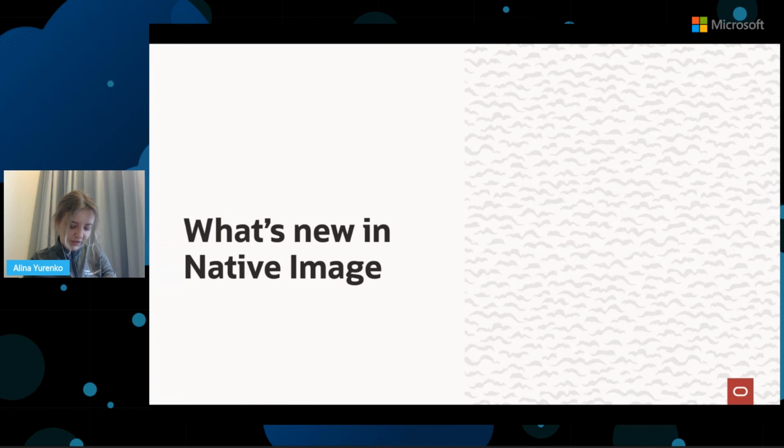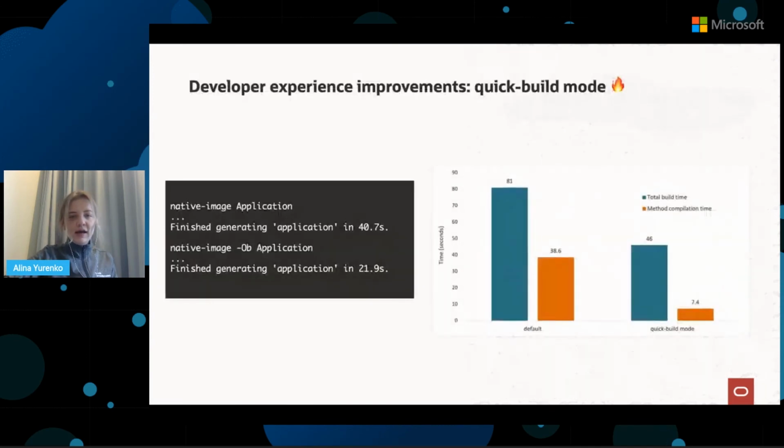Okay, let me just quickly check how we are doing on time. Okay, I probably would need to speed up a bit. So what's new in native image? A couple of things that I'm very excited about and that I want to share with you is that we are working hard on improving developer experience for you. And one thing we introduced in the last release, 20.1, is this quick build mode.